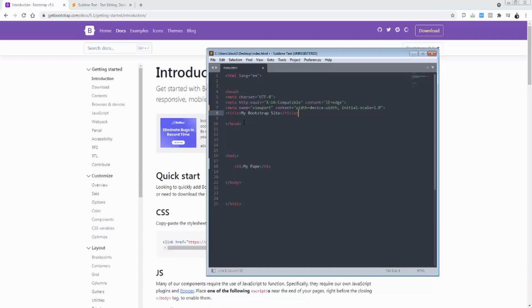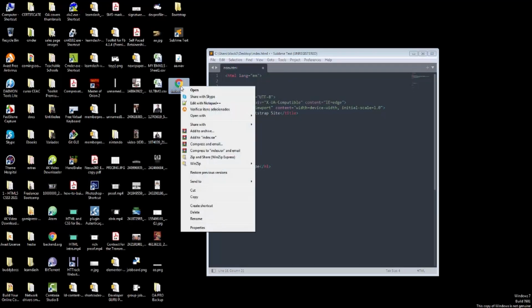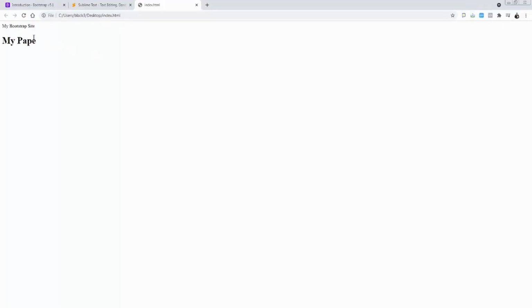So let's go down and create a title, my Bootstrap site. And inside the body, make sure you create also an h1 header and type my page. Okay, so let's open this. I've created this file index, so let's open this with Chrome, and there it is. Okay, so for now we have this.